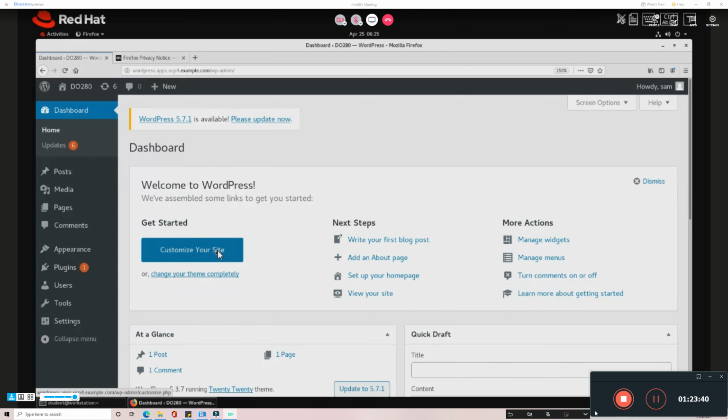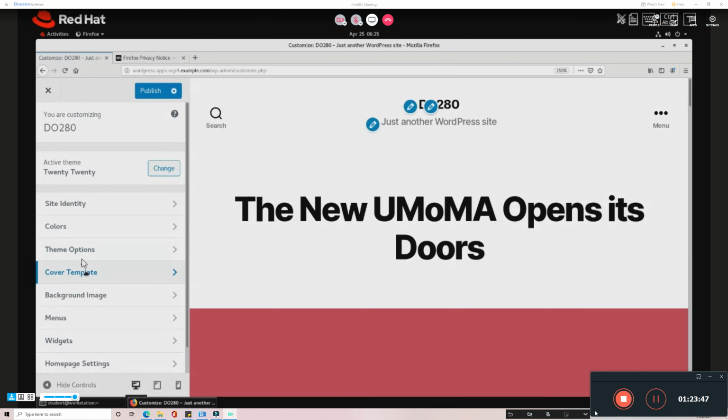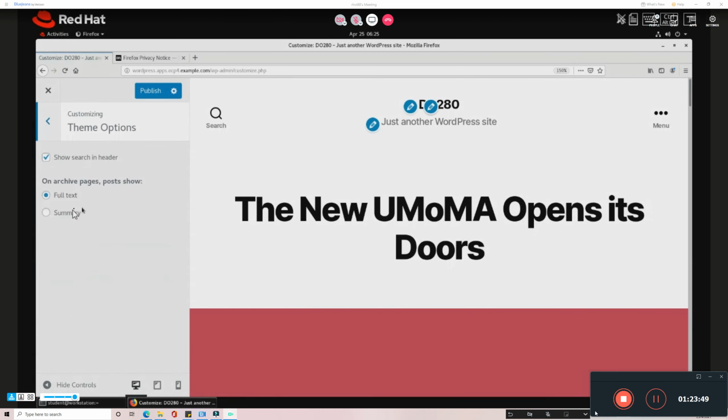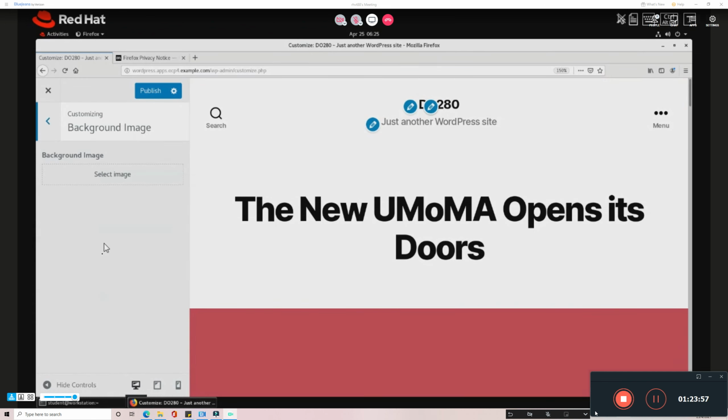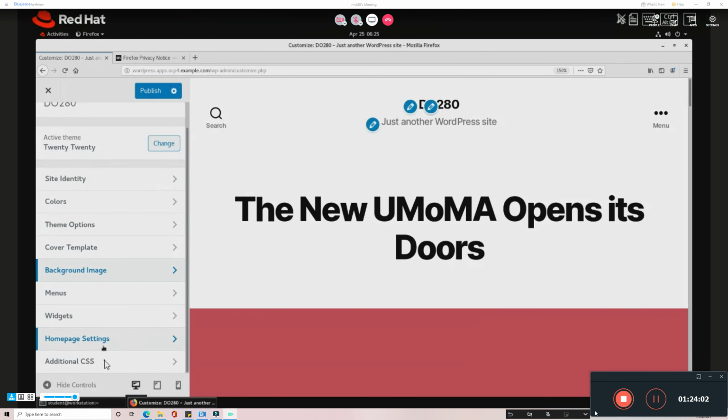I can customize the site before handing it over to the client. This is what you can do with WordPress. You can create your own theme, you can have your own pages and all these things. You can customize this. You can place some background images of your choice. You can select some images and build your website. You can add some additional CSS and all these things. Once you are ready, you can publish this site.